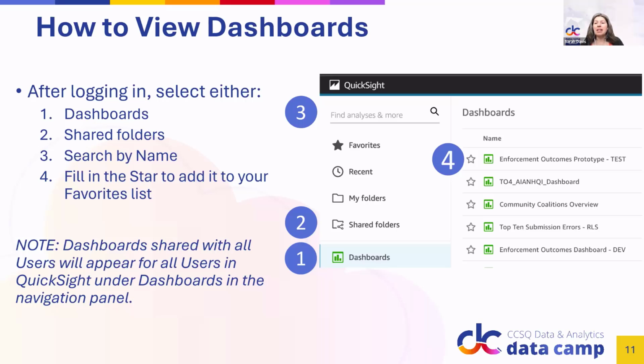Lastly, you have the ability to favorite any QuickSight dashboard, analysis, or data set. Once you see the dashboard you want on the right-hand panel, you can click on that empty star and it'll fill in as a favorite. Then when you select favorites on the left-hand panel, you will get just your list of favorite dashboards, analyses, or data sets.